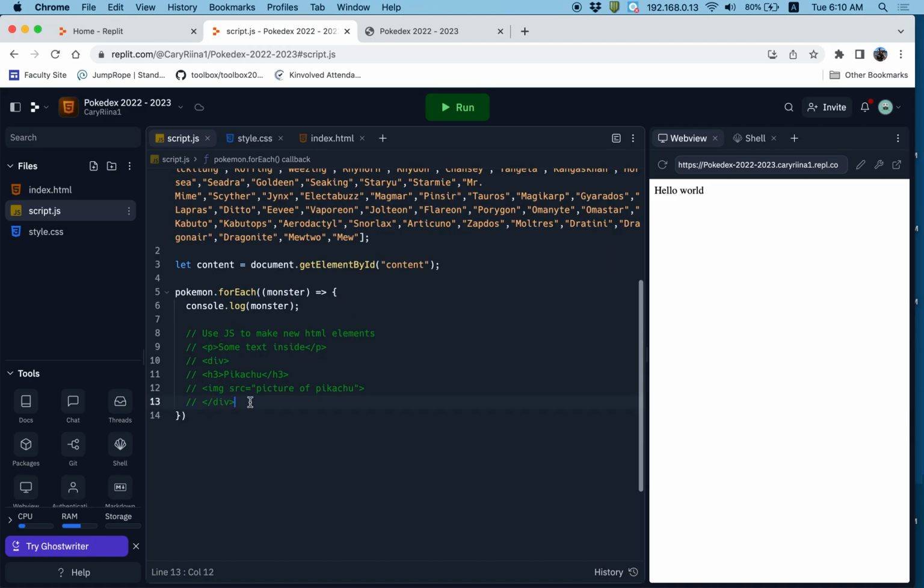So usually we'd have to type out all of this HTML for each Pokemon. But what we're going to do now is use JavaScript to make it. So I'm going to delete this one because I don't think I need it as a reference. I'll leave it, because I might use it as a reference example. All right, so first I want to make a div.